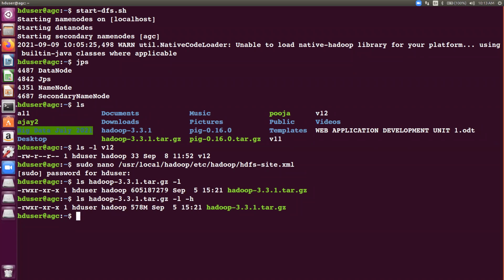So how many blocks would it be converted into? Given the block size is 2, you divide 578 by 2. That many blocks would be written into the data node. Let's transfer this. This command we have already discussed so many times: the put command, used to transfer files from your local file system to the distributed file system. With this command, I transfer this file.